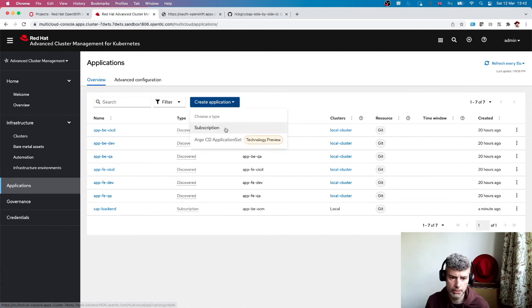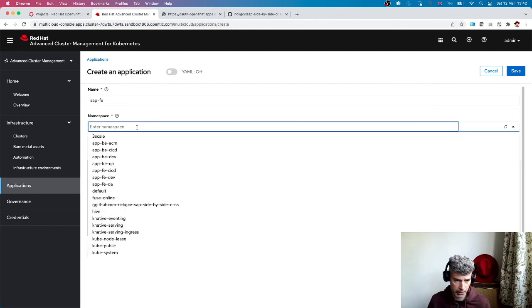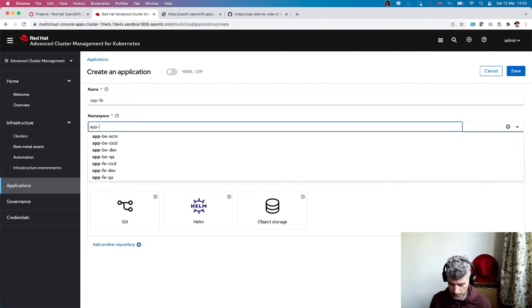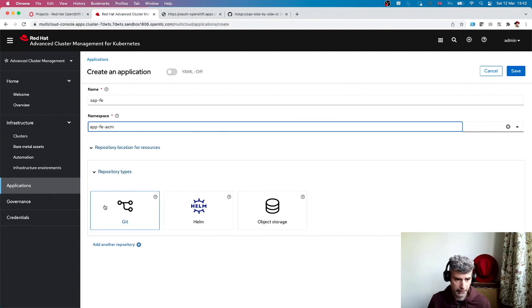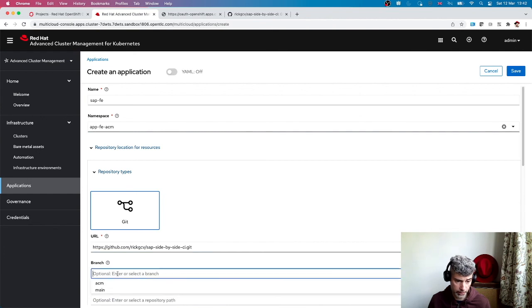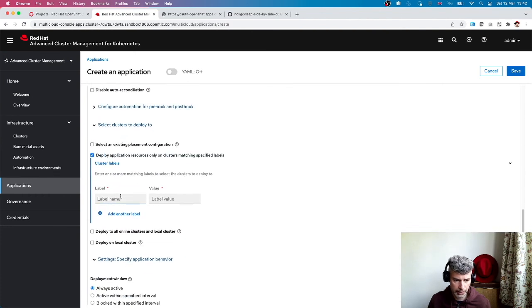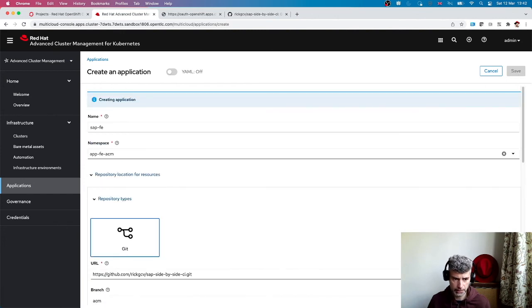We're going to create another one for the front end. We will call it SAP FE. Namespace will be APP FE ACM. Again, the same repository. Right. Branch will still be ACM. And the path will be APP FE for the front end. And the label to add is APP FE with the value true as well. That should be it for the applications.